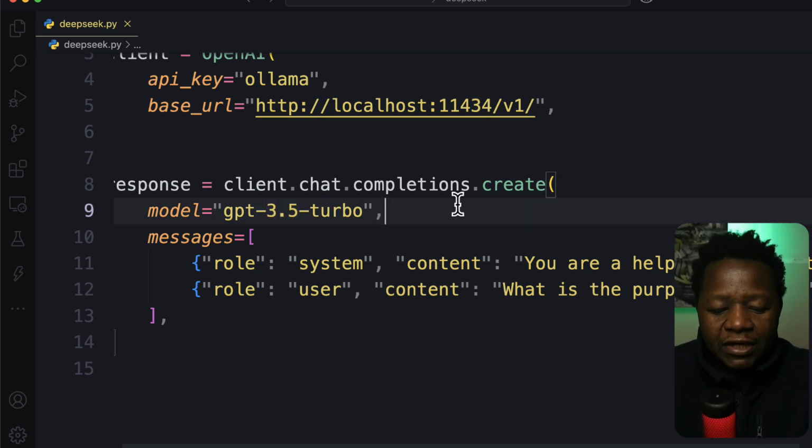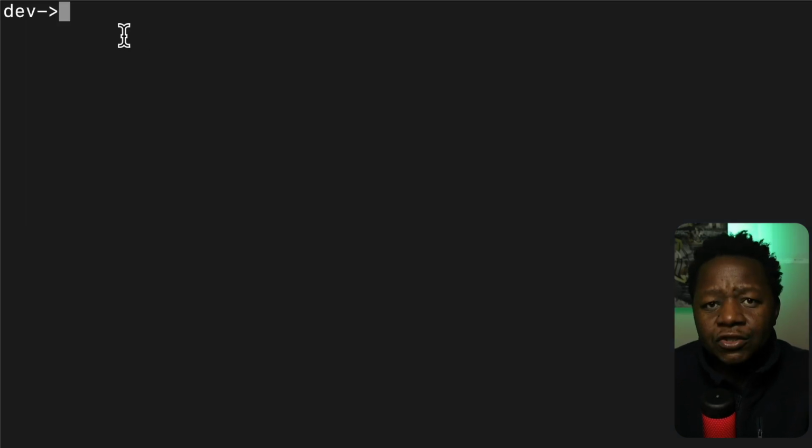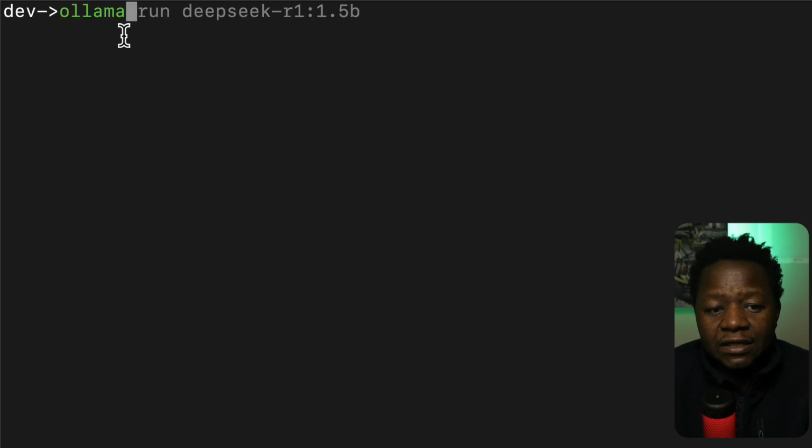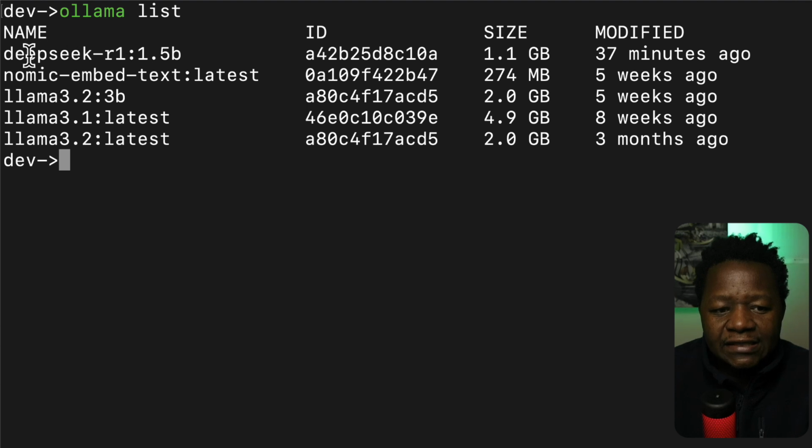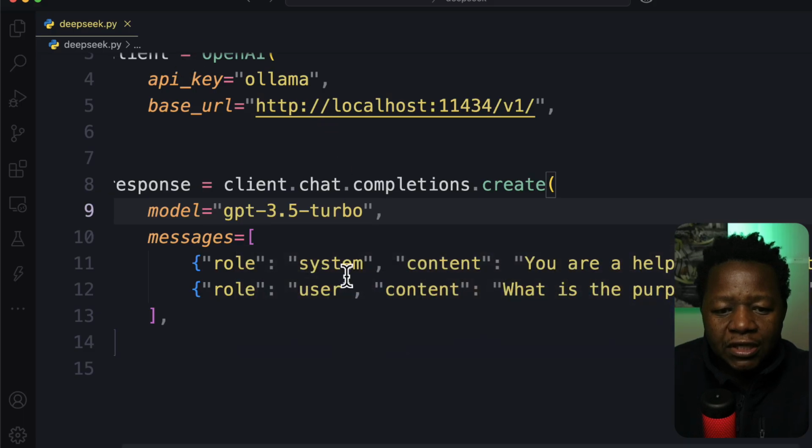Now, to make sure that I get the correct one, I'm going to go back to my terminal, or anywhere really. I'm going to say ollama list, and I can see this is the one that I have. So I'm going to copy this name here and go back to my code, and I'm going to paste that like this.